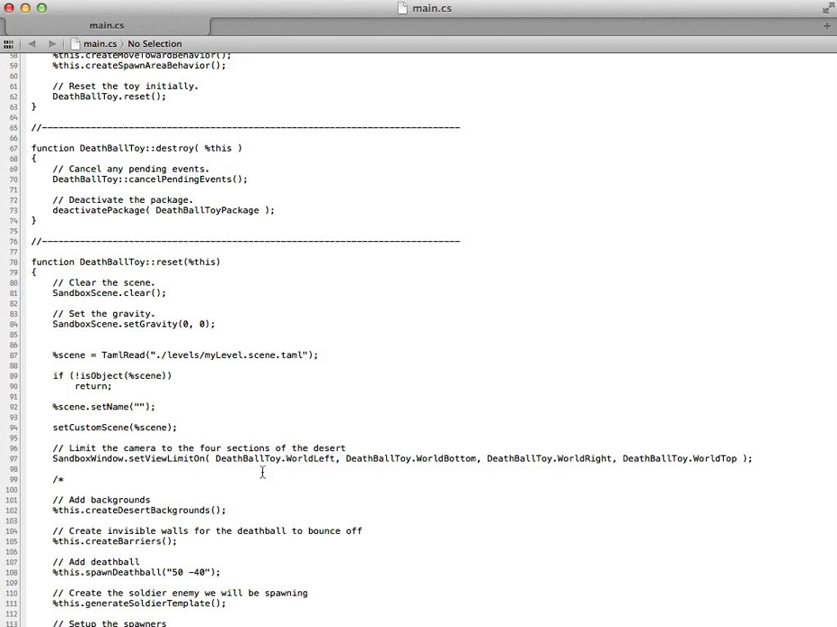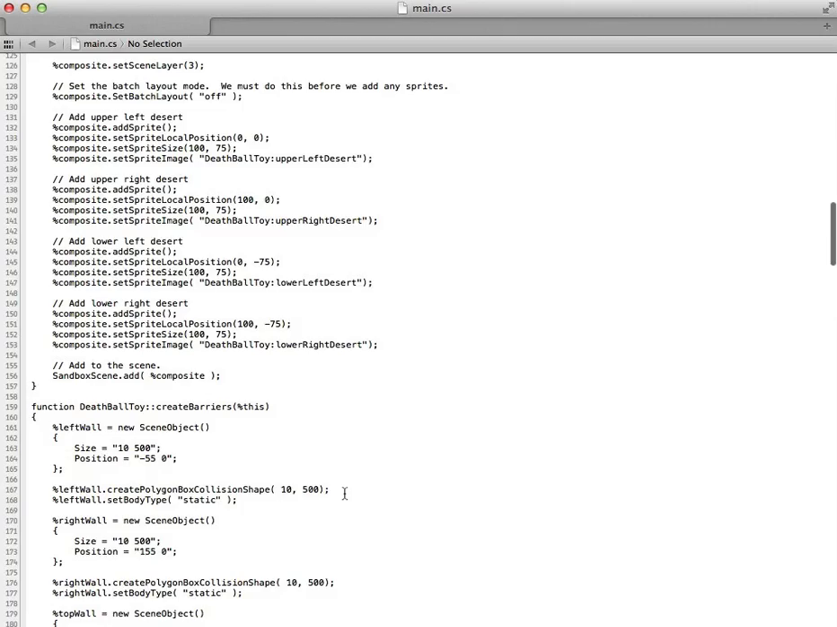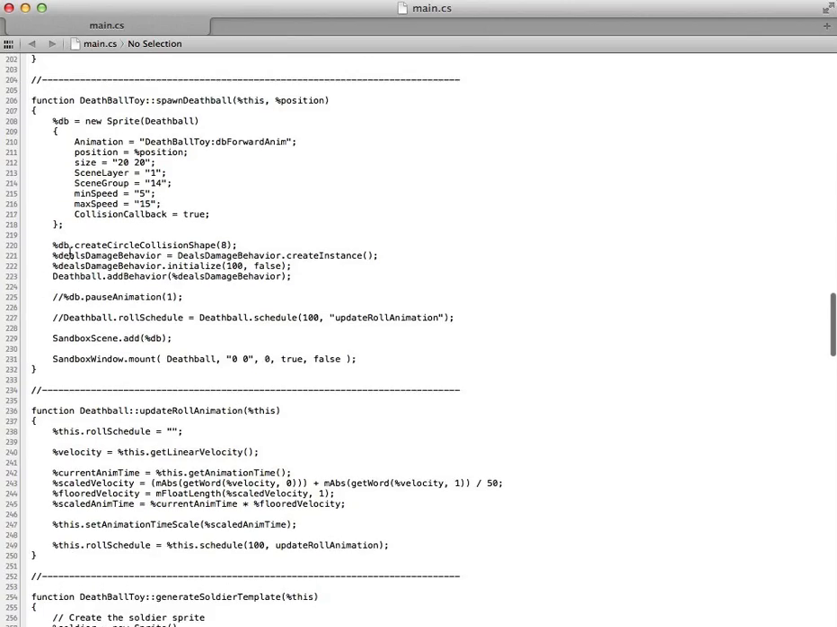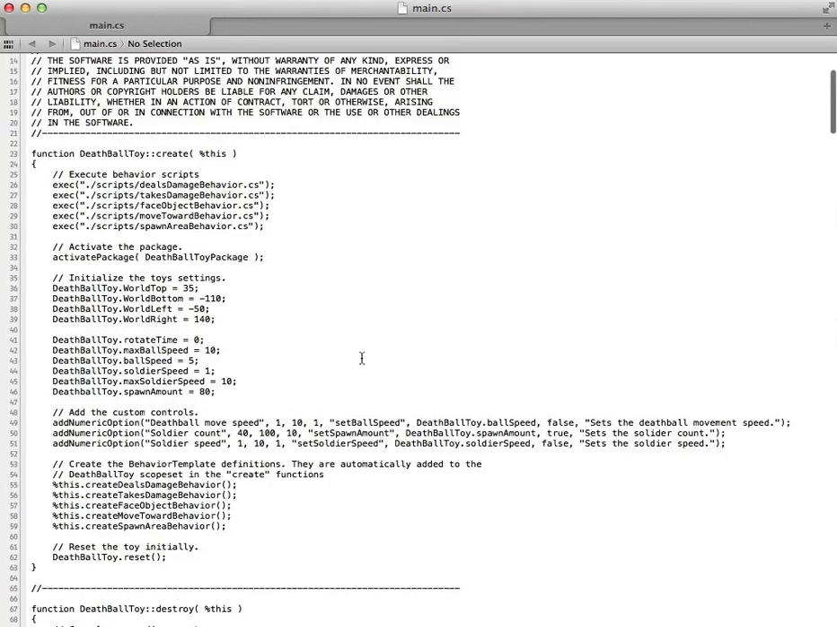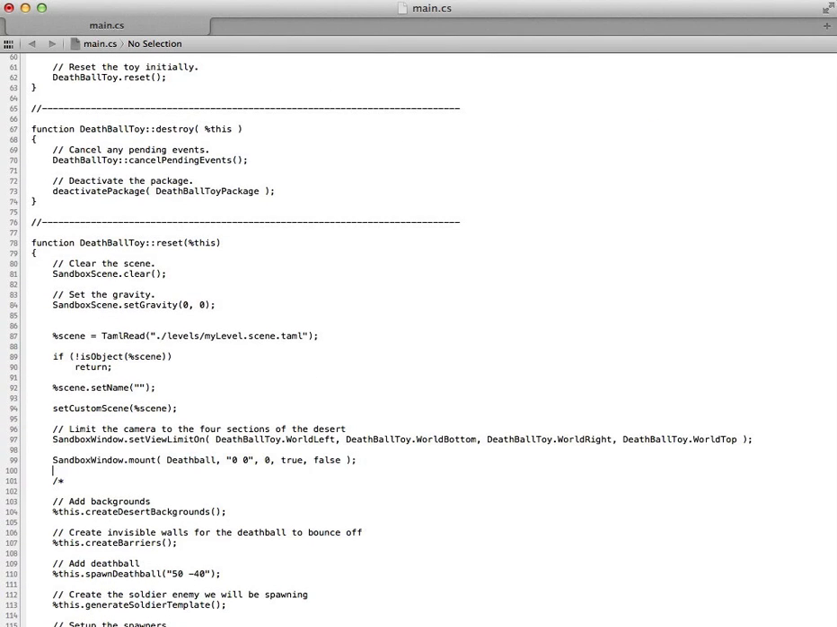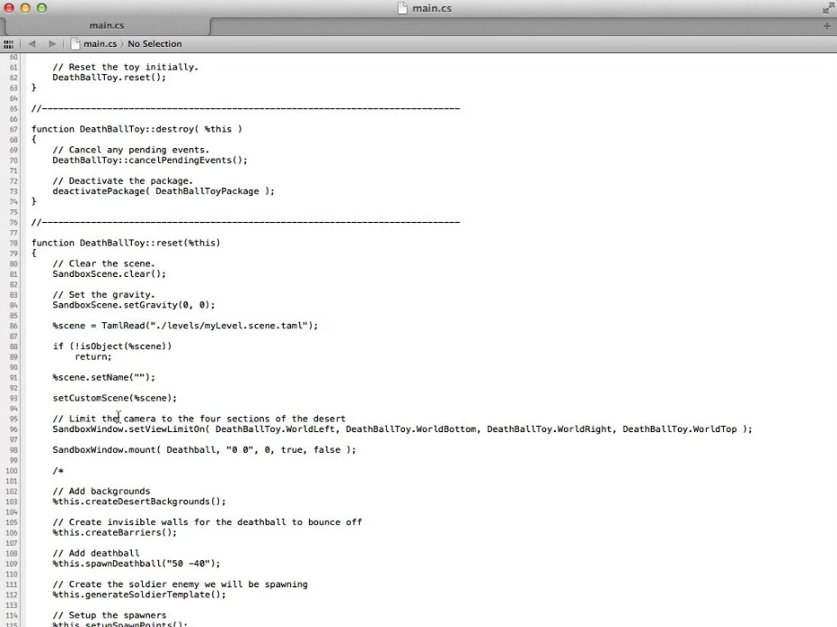And another change I need to make is the mounting. I was doing that originally inside of a function down here, inside of spawn deathball. I'm going to move that up to my reset. There we go. Alright, so I've got my default settings for sandbox scene. I'm reading in a scene. If it's not valid, I quit. Otherwise, I set its name. I give it to the sandbox scene window. I re-enable my view limits and my mounting for it.